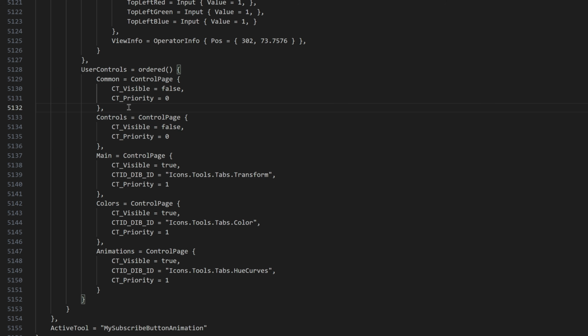The settings page inside the code is called common, so that's just what you have to call it. We're going to set their visibility to false, and we're going to set their priority to 0, which means it's not going to be seen whatsoever.